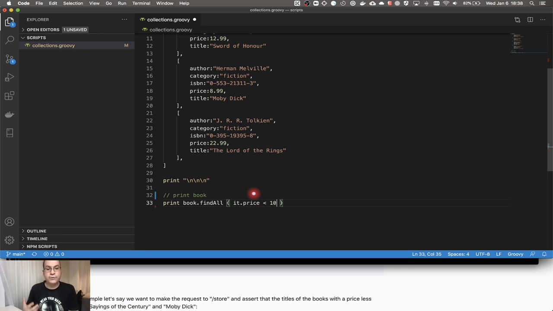And this is going to go through every one of those and check the ones that have a price less than 10, and the ones that do have a price less than 10, it's going to put in another array, a result array. It's going to put all the ones that it found in the array for me. I don't need to do anything, right?